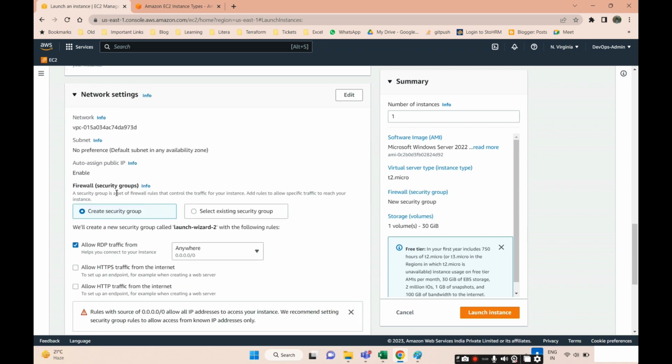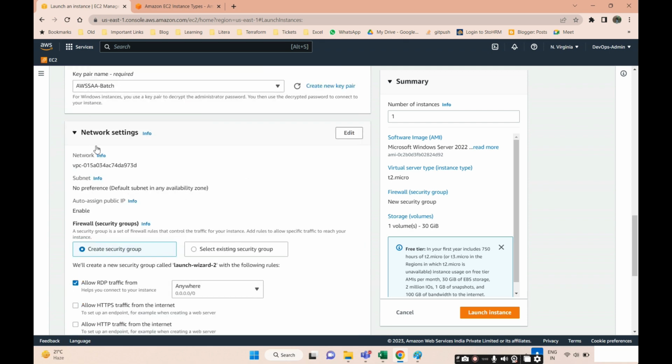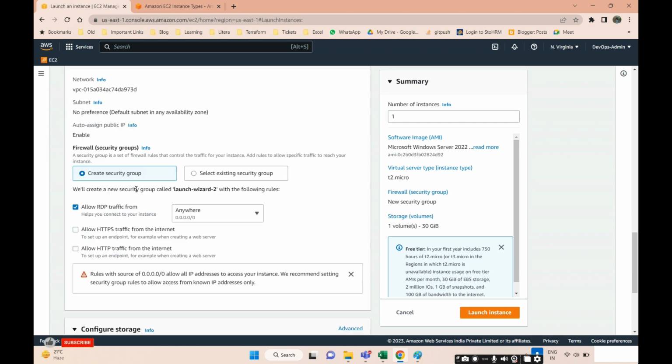See, this is the networking section. We will have a complete lecture on the networking section when we learn the VPC part. As of now, you only have to focus on the security group part. Now, what is that security group part?